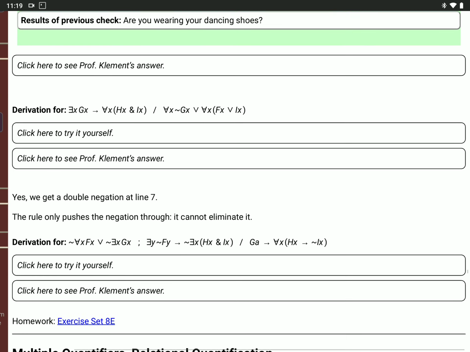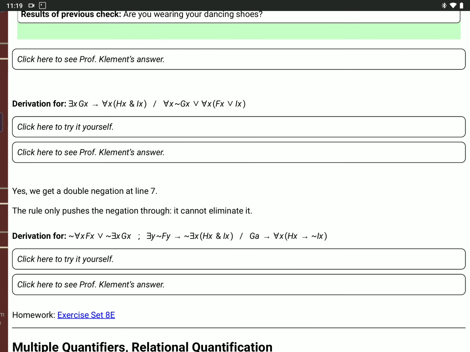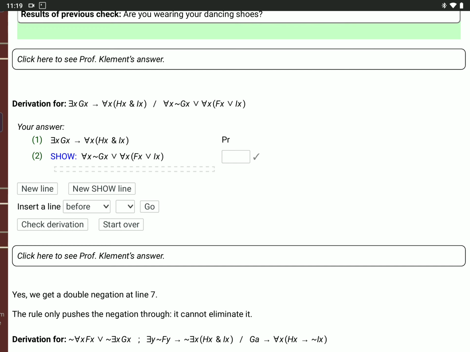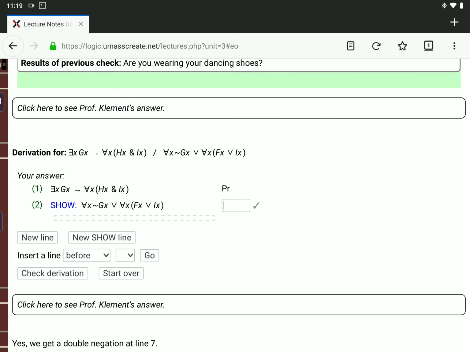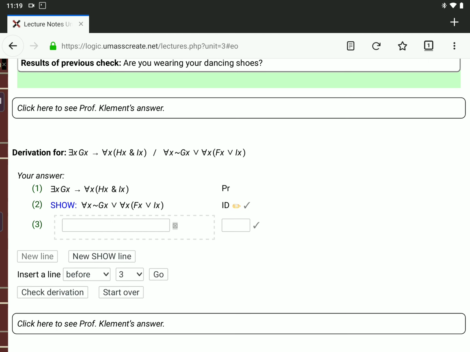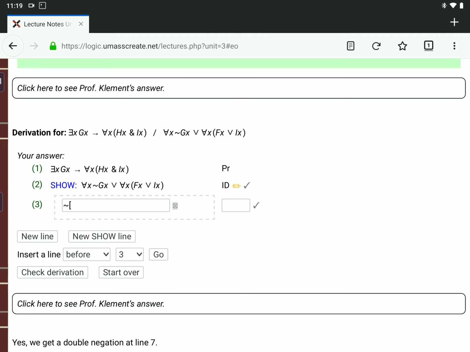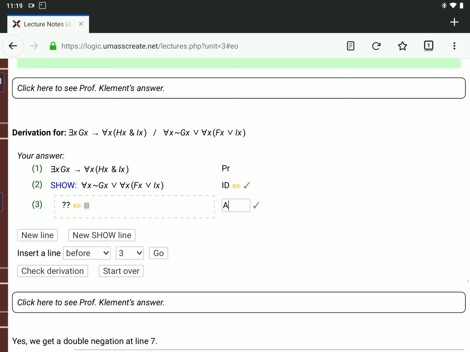So we'll do this one. So this one, what we're trying to show is an or statement. So you may remember from Unit 2, if you're trying to show an or statement, the advice is to do it by indirect derivation. We're going to assume the negation of the entire or statement, so not in parentheses for all x, not gx, or for all x, fx, or ix. That whole thing in brackets is what I'm going to assume for the indirect derivation.